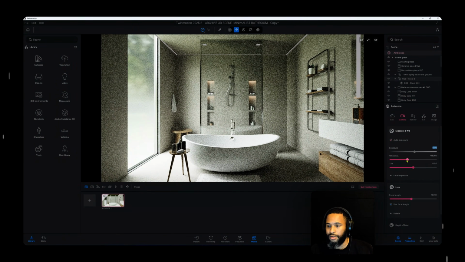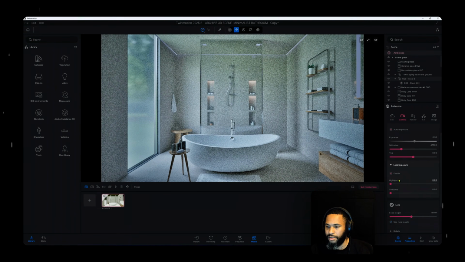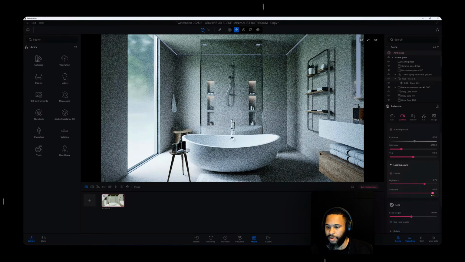And for some reason, I always go towards the 4,700. It looked good to me. So we're going to use 4,700 for the white balance. Our local exposure, let's enable that. Let's make some adjustments to our highlights here. So let's do 0.75. And our shadows here, we can crank our shadows all the way up just so we can get some depth in our scene.